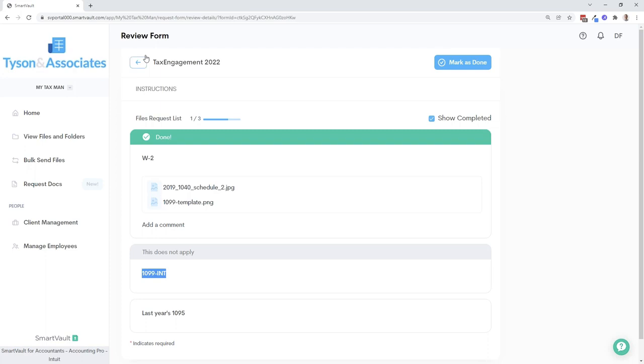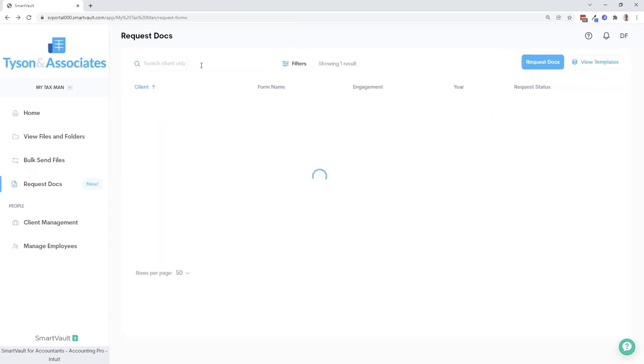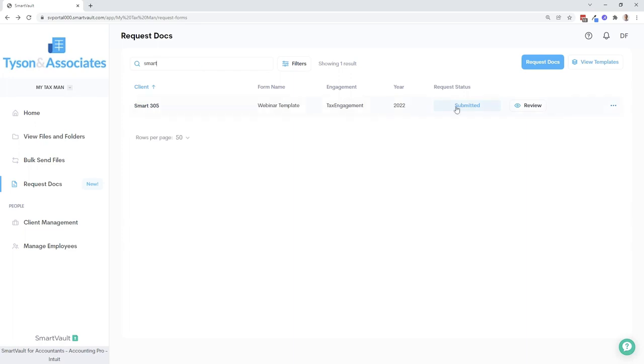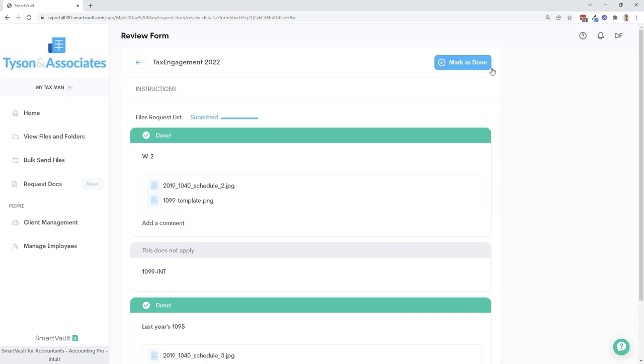So here, going back, that same Smart 305, let's do a quick search for Smart here. You can see that it's now submitted. Now notice that I'm no longer reminding them to do anything. It's now an action on me to review this. So as I jump in and review this, I now have this option for marking this done.